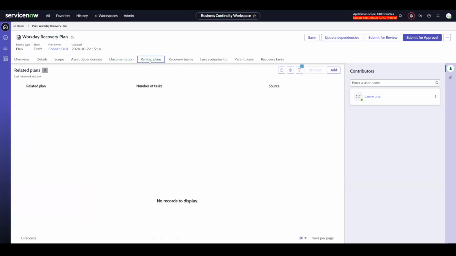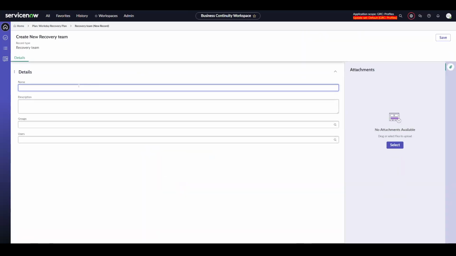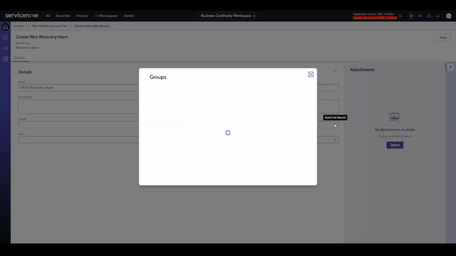You can also add in related plans if you want to associate a plan with another plan to fall in tandem. You can also have recovery teams. So what we know is that if Workday goes down, we are going to call on our HRIT recovery team. We can now associate a group in here.